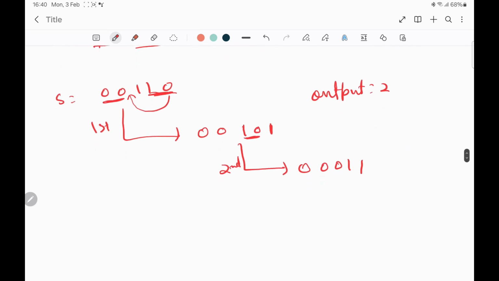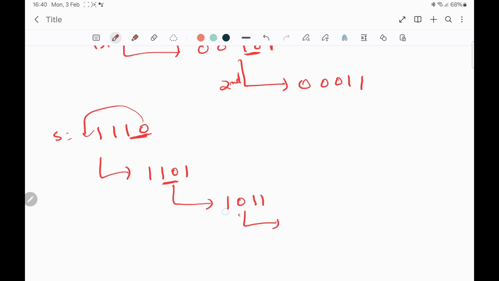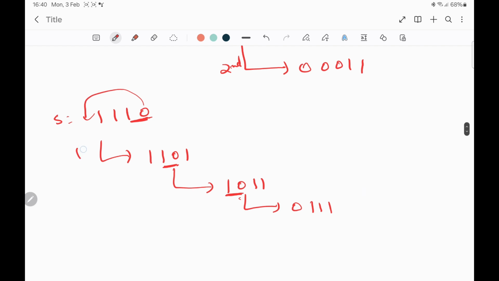Let's take one more example. Let's say that our string is 1110. Now this 0 needs to come to the left part, right? So we first swap these two elements, and after the first swap, again we swap these two. Our output will be 1011, and again we swap these two elements. So our output will be 0111. Here we can see we need 3 steps for that.